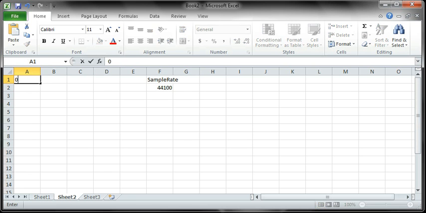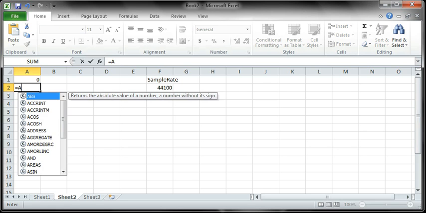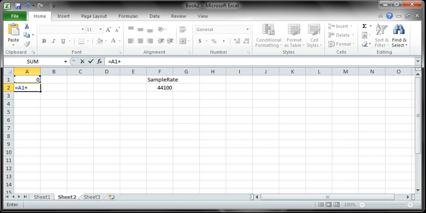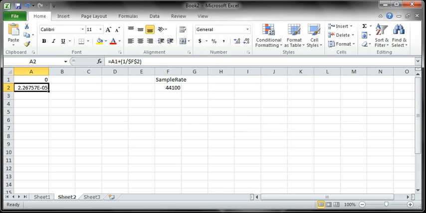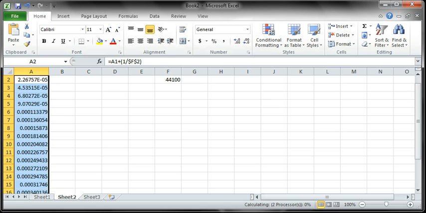and let's do our time values here, just the same way we did those before. So this is equal to time before it plus 1 over sample rate, so that's an F2, and try to copy that down, select the range to A44101, enter, Control D.